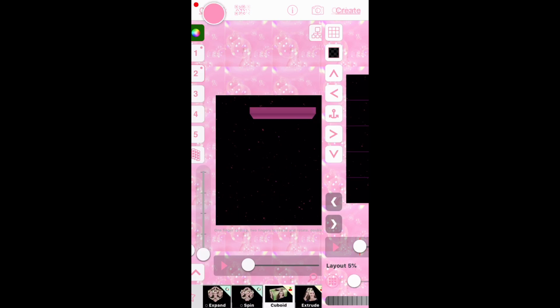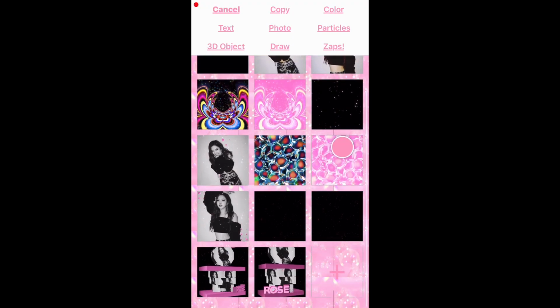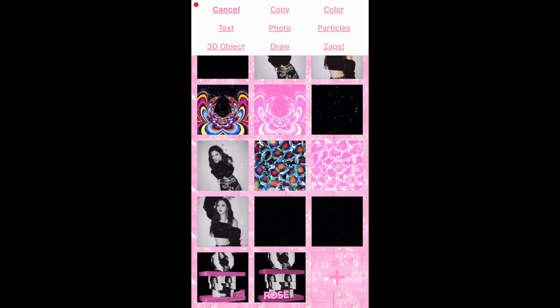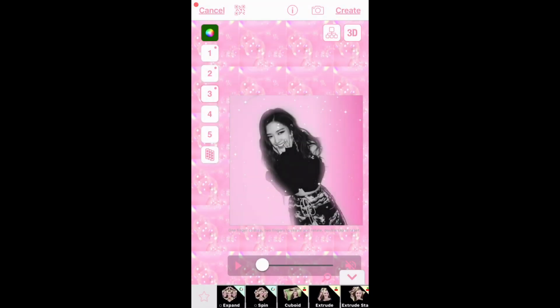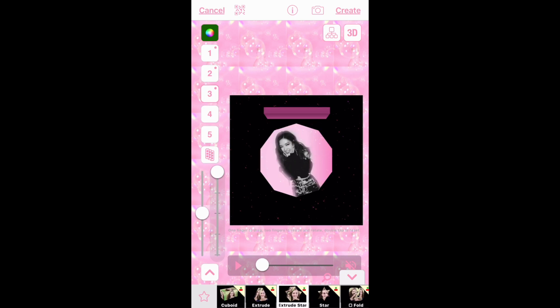And now we're going to go back, and for number 3, we're going to choose our photo or video or whatever you've prepared. You can choose whatever you want for this, but I'm gonna do the little hexagon shape thingy, which is an extrude star. And if you pull it up to here, it does the, you know what guys, I don't know shapes, whatever this is, it looks cool.